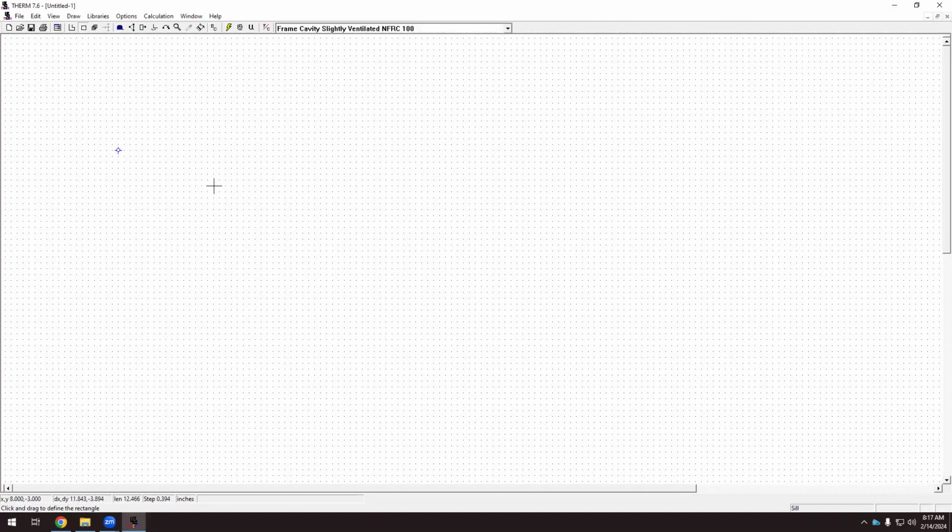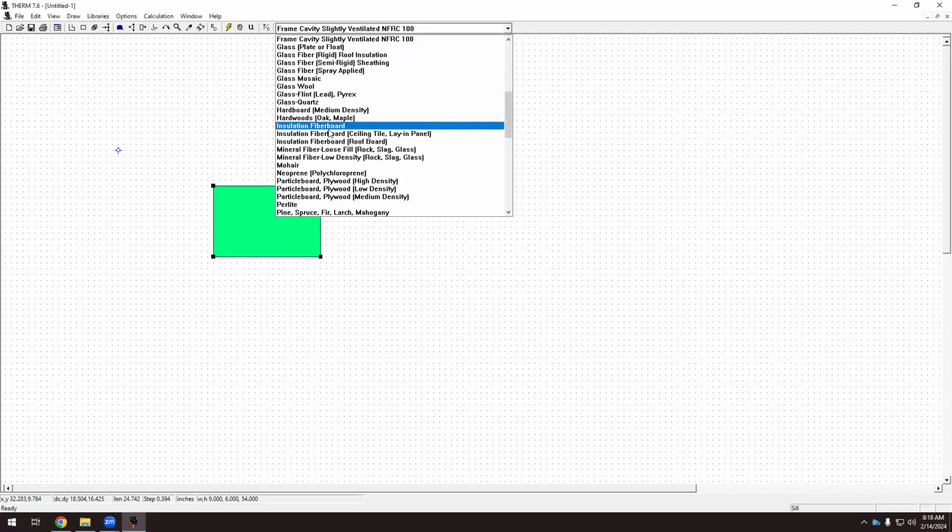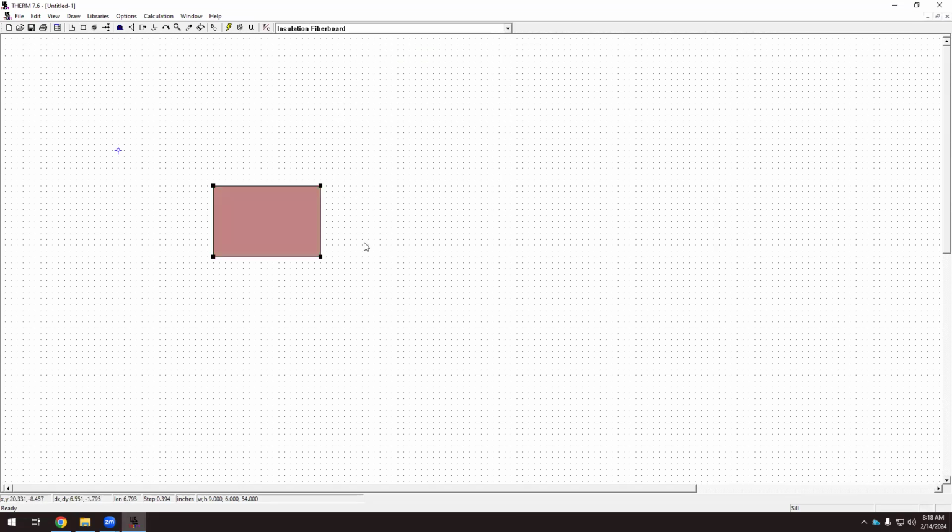That rectangle is horizontal, so we're working on a roof, so it's something horizontal. It has to be 6 inches. So this dimension here, dy, has to be -6, and this can be, it doesn't matter, it can be 9 or 10, a rectangle like this. This rectangle, we have to change the material, and we need insulation. Let's select insulation fiberboard. Okay, now that's the thermal insulation.